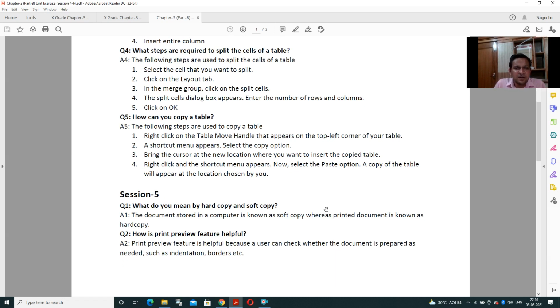Next is, what steps are required to split the table or cell of a table? The following steps are used to split a cell of a table. Step 1, select the cell that you want to split. Second, click on the layout tab. Afterward, in the merge group, click on the split cells option.